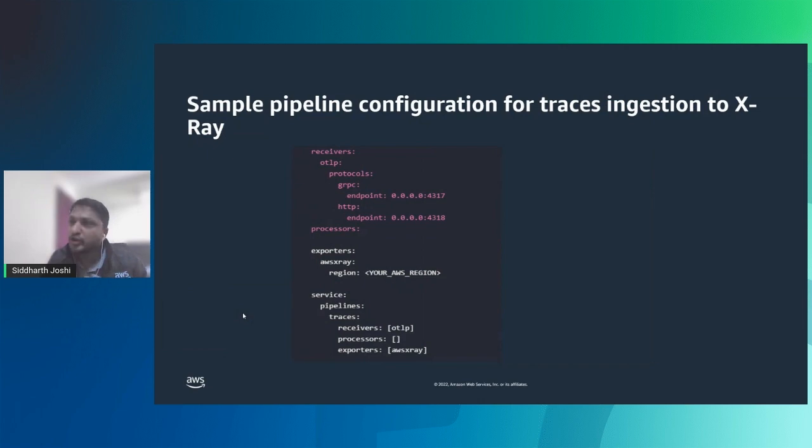This is how the configuration looks like for X-ray. We have a receiver, OTLP receiver. We are going to receive traces on this receiver because we have defined under pipeline that we are going to use this receiver for traces. We are not using any processors for this pipeline, and then we are going to use AWS X-ray exporter to export the traces which are received to AWS X-ray service.